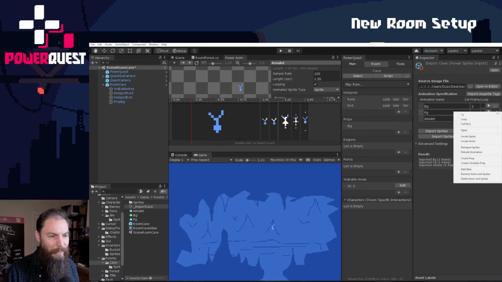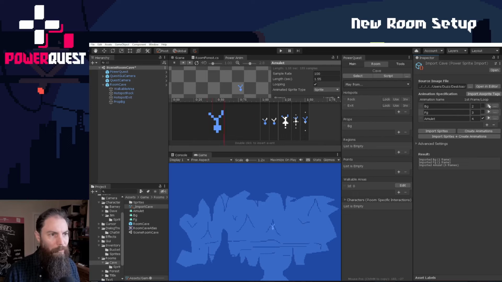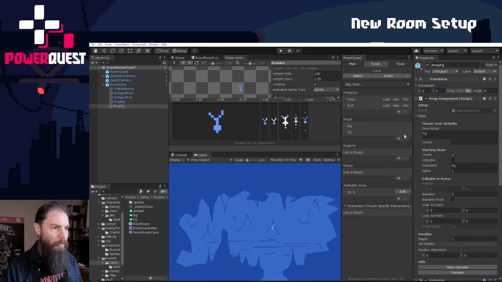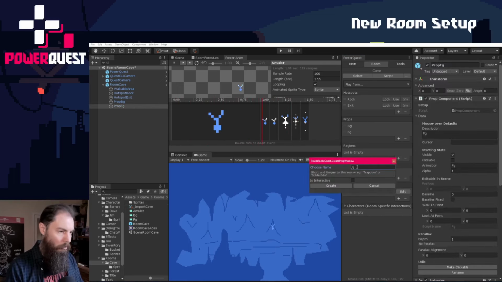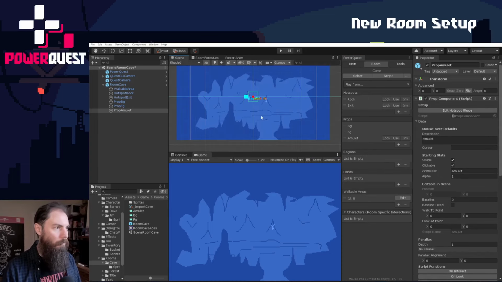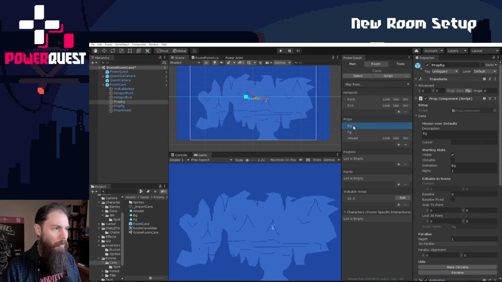Now we also want to create some props for these different things. There is actually a thing in here that you can create a prop from. So you can create a prop or a clickable prop from right in the importer as well, but I'm just going to do it the old-fashioned way and just make one called foreground. It's not interactive, and one called amulet. That is interactive. Ta-da, create.